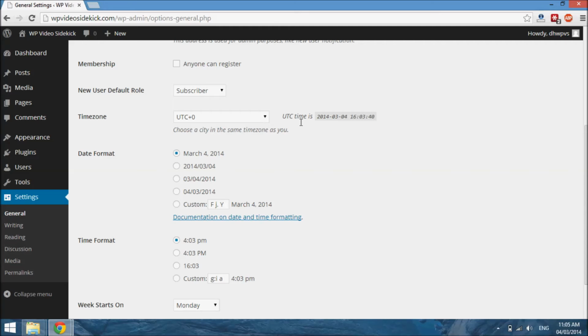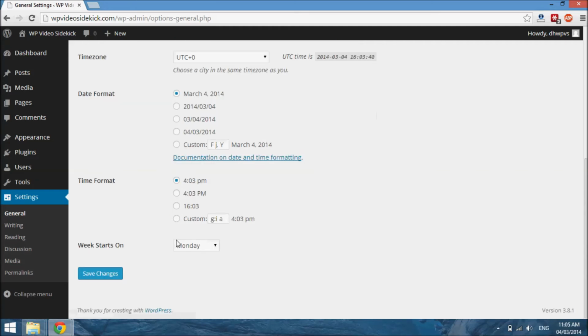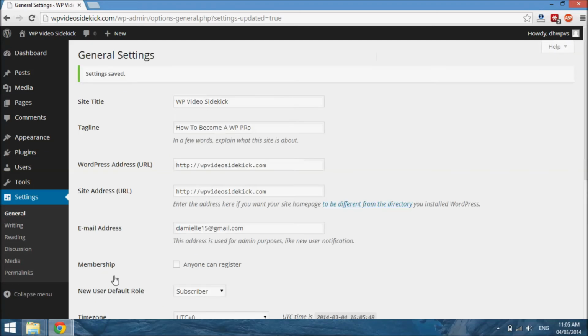Whenever you make posts, there's usually a timestamp as to when the posts have been created, and also when comments are made on your site, and just other general information that may be affected by time. You can just customize this, enter your time zone, the date format, time, and the day that the week starts on. Okay, and remember to save changes.